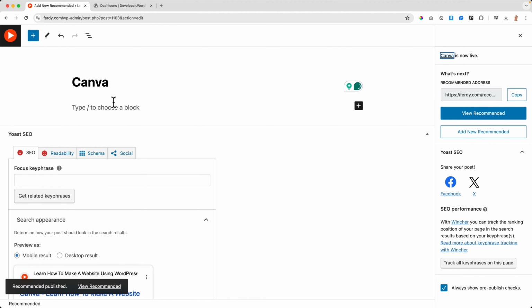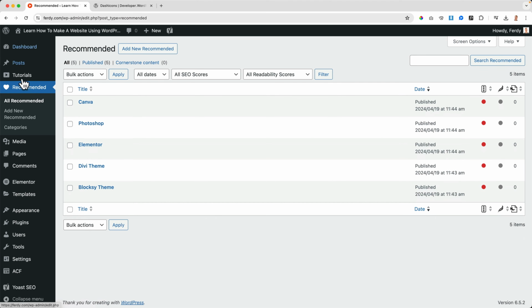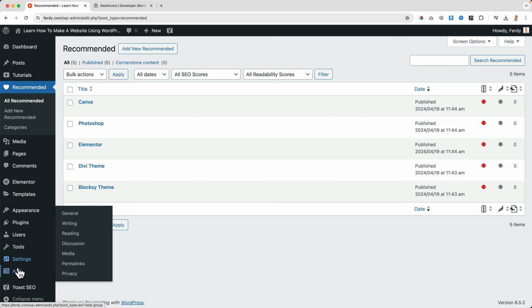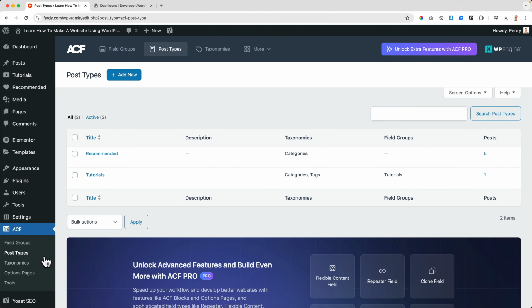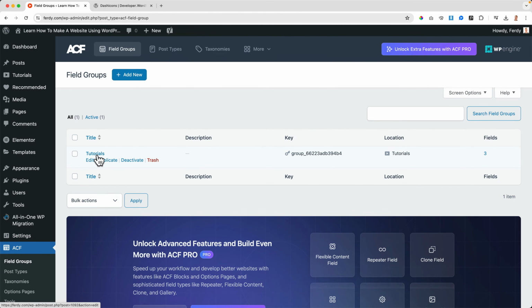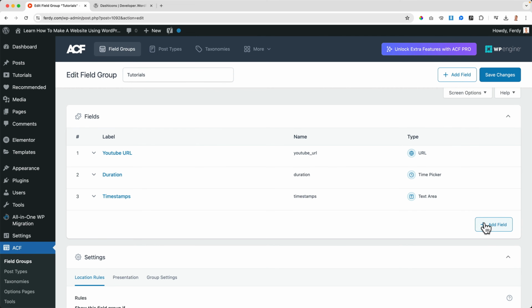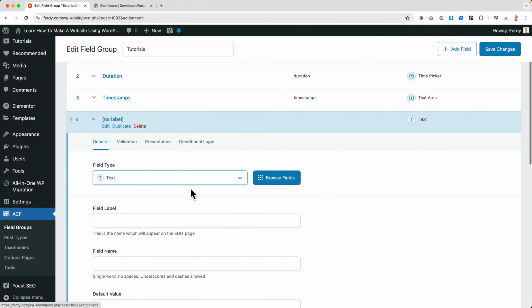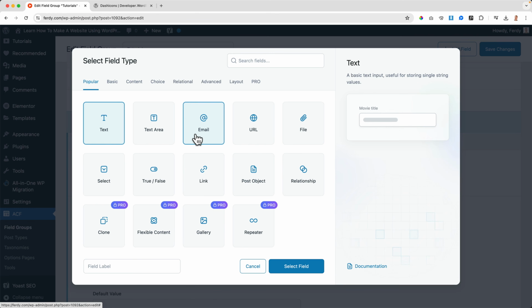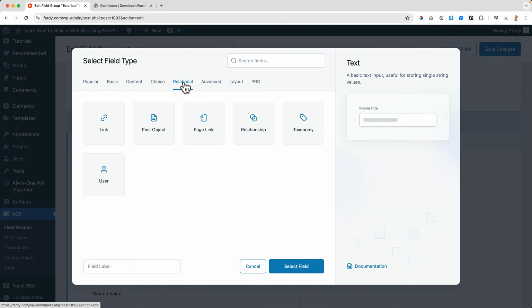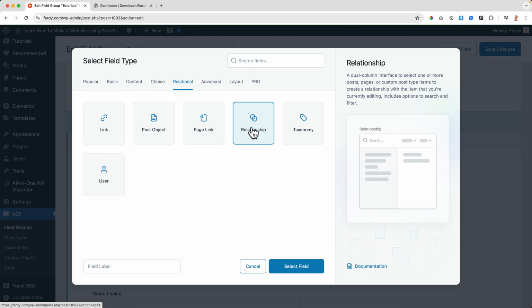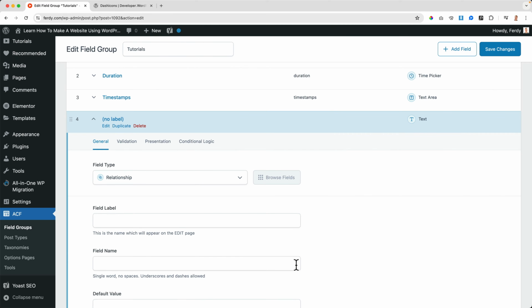So I can create pages with custom fields with a lot of information, the pros and the cons about all these tools. But now, since I've created this, I can go back to ACF, post types, field groups, tutorials. I add a new field and I can click over here, browse all fields. I want to go to relational. Let's get personal over here. Relationship. Wow, 2 rings, you know, the eternal commitment to each other, no matter what happens in life. Wow. So click on relationships, select a field.